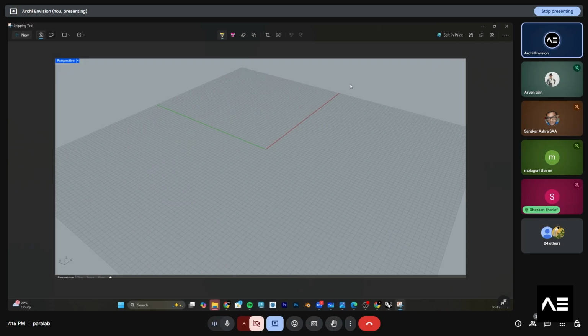These are the two things. If you are seeing the red axis is the x-axis, this green line is called the y-axis, and here there is an imaginary axis over here which is called the z-axis, and this is the grid. Okay, so this is how the grid will be.